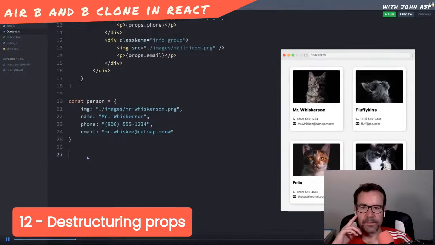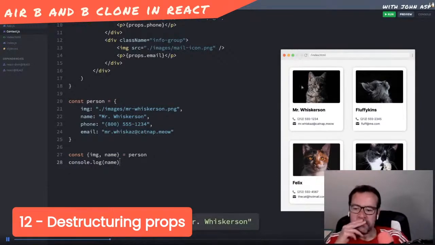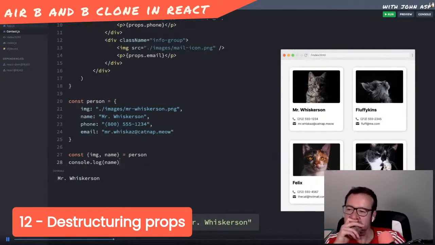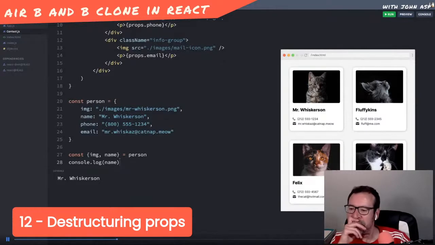That looks kind of like this. I might say const, and then I'll use an object syntax, say image, comma, name, and then set that equal to person, my object. What that does is it declares two new variables, img and name, which I can then use in order to, say, console log the name. If I open the console, you can see I'm getting Mr. Whiskerson here. So that's the concept of object destructuring.